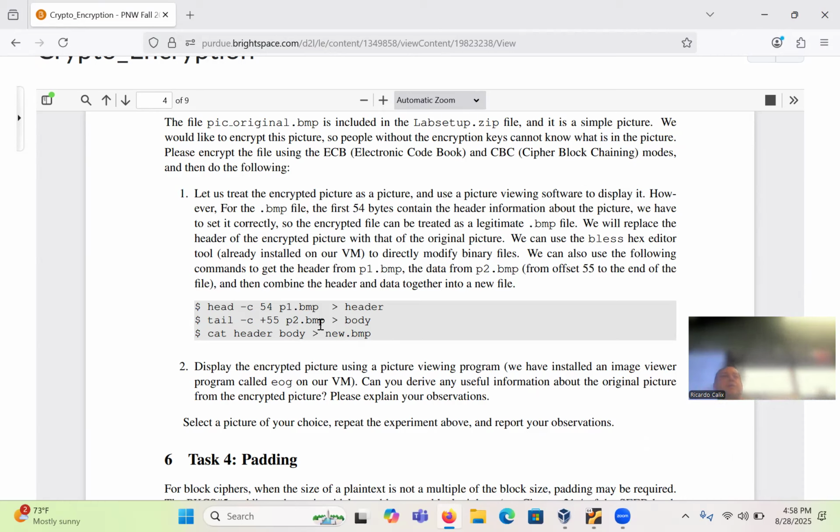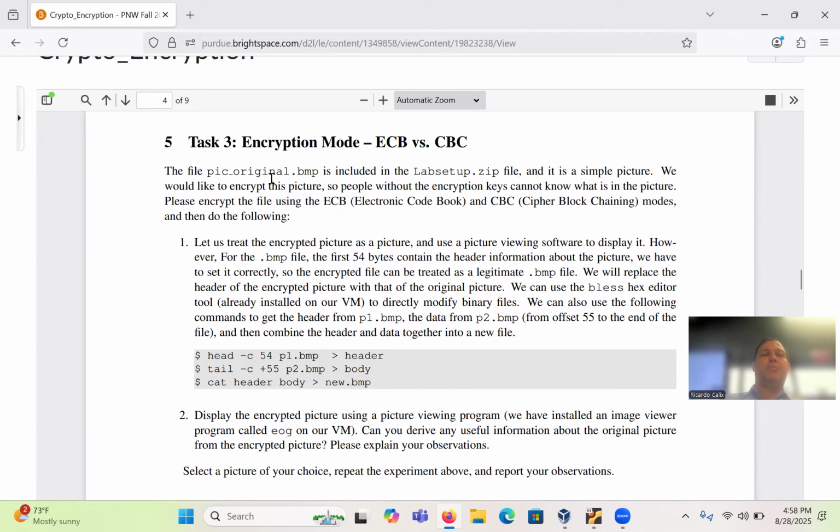And the whole point of this is we're going to take a look at these images and try to figure out if one encryption algorithm is more secure than the other, right? That's essentially the idea. All right, so we need the pic original, which is already on Brightspace. And it's included also on the website. It's a simple picture, a BMP.